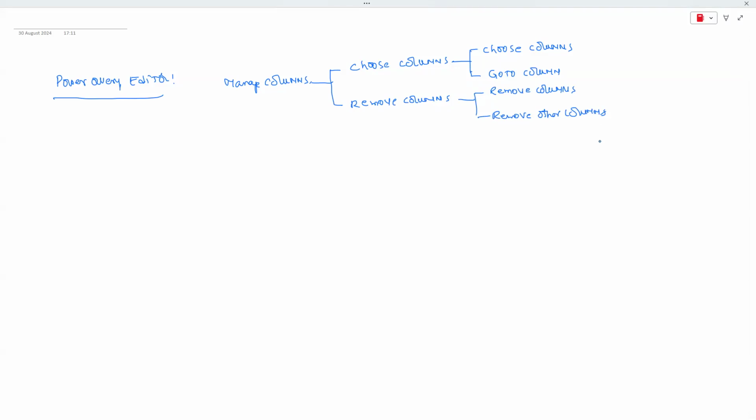Very simple, guys. First option is choose columns. Whenever we select this option, there is going to be a list of whatever column names are there in the table displayed. It will display all the column names. Just select the columns which you want to keep and deselect the columns which you don't want to keep. That's it. It's just a list of check boxes, and each checkbox represents one column name. Once you select that checkbox, that column will be kept. The remaining columns that we didn't select will be removed, guys.